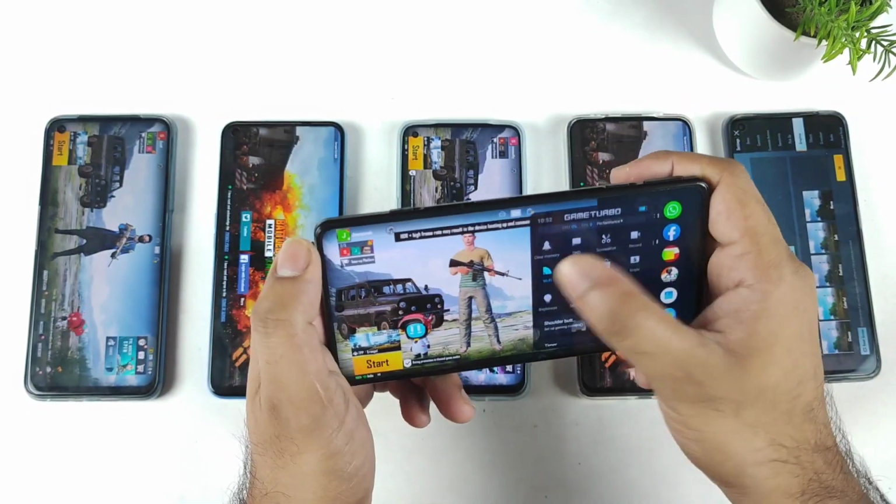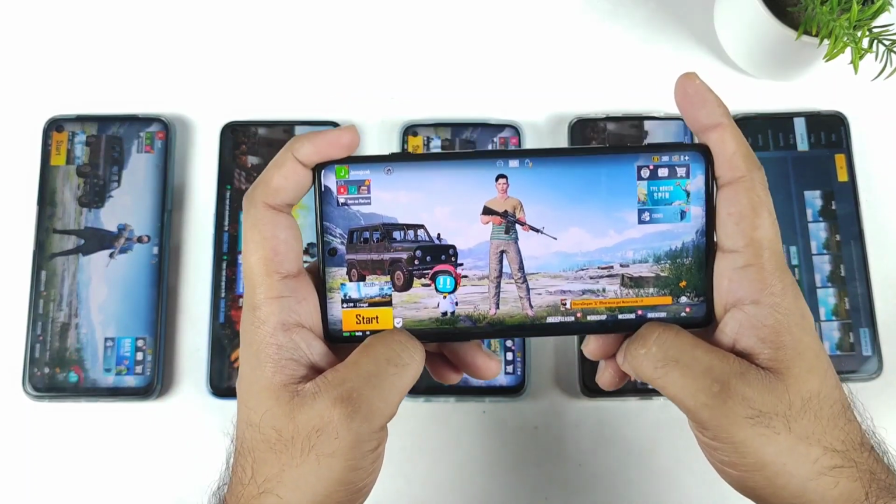So this is a quick demonstration, friends, of the default Dimensity 90 FPS support test comparison between all of these processors.